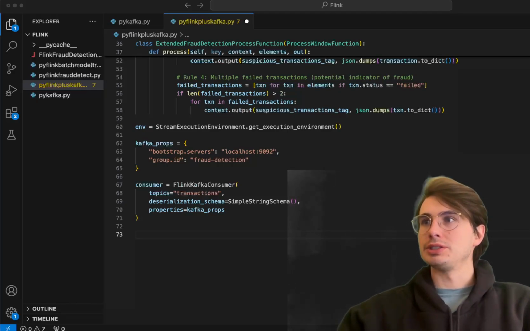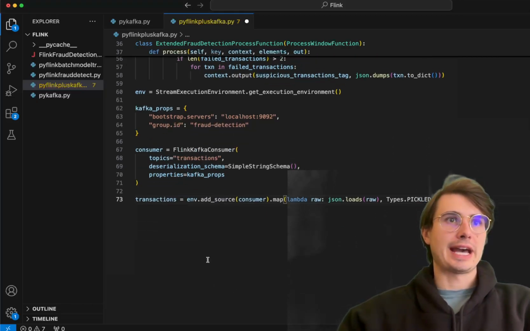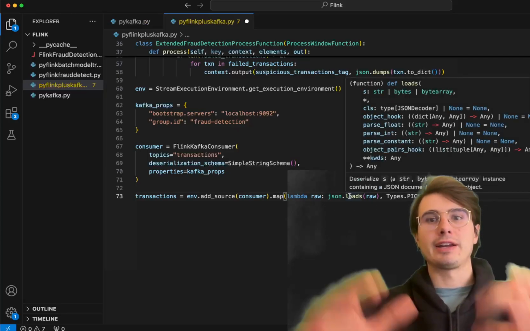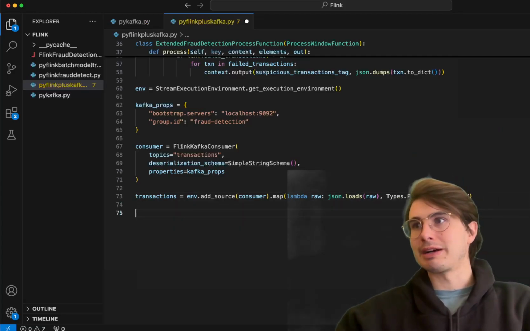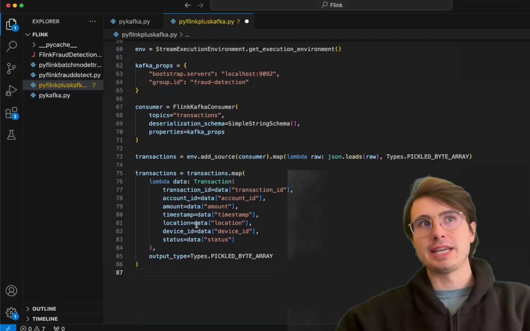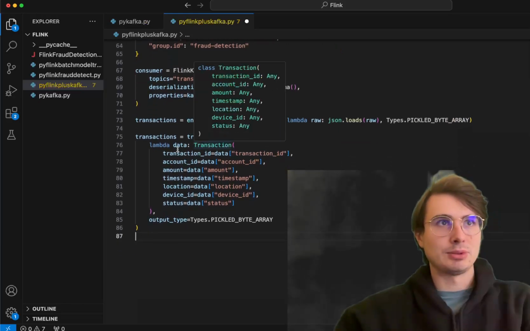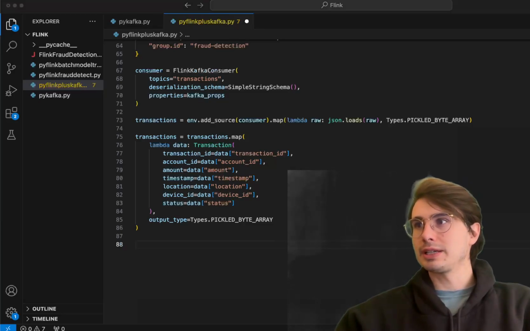And then what we're going to do is add that source to our environment. So here we have transactions, adding the source as consumer, Flink Kafka consumer. And this is going to have the effect of taking the data that's being produced from that Kafka topic and bringing it into my Flink execution environment so I can start to process it. But before I do that, I'm going to need to map the data that I'm bringing in, that raw data, to that transactions object that I created. So that's what I'm doing here, adding all this raw data from that dictionary into this transactions object so that I can use it for Flink.